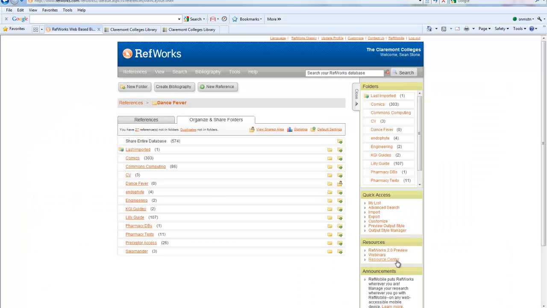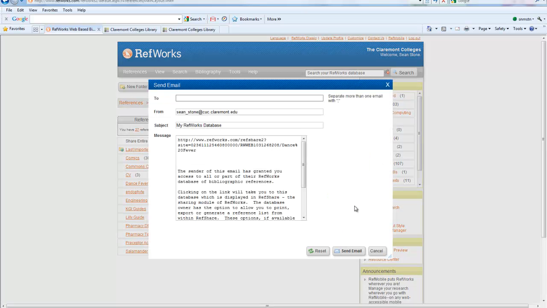RefWorks. We're going to cancel out of this, and you can see that the icon's actually changed. When we click on the icon, we can do other stuff now. So in addition to the sharing that we did, we can actually remove the share, we can change the options, and maybe most importantly, we can send out an automated email.